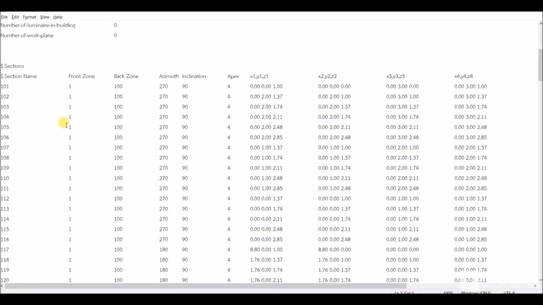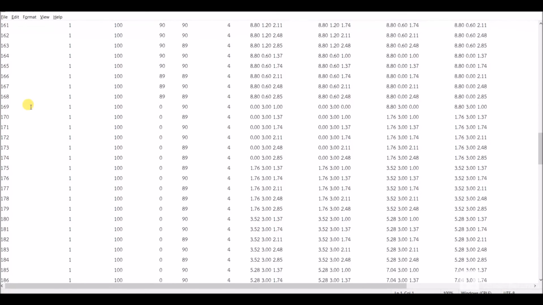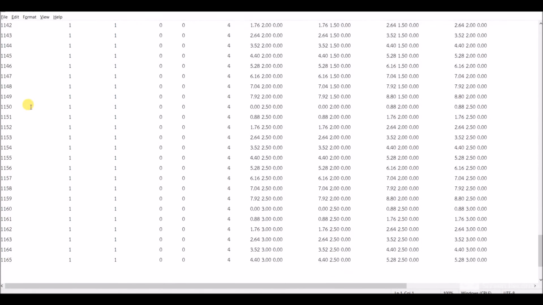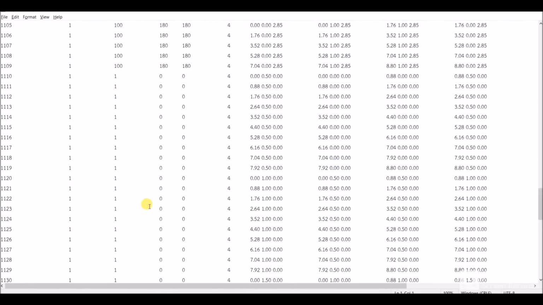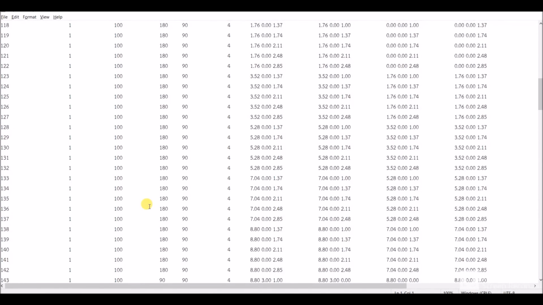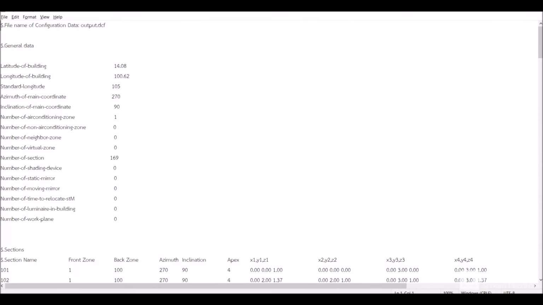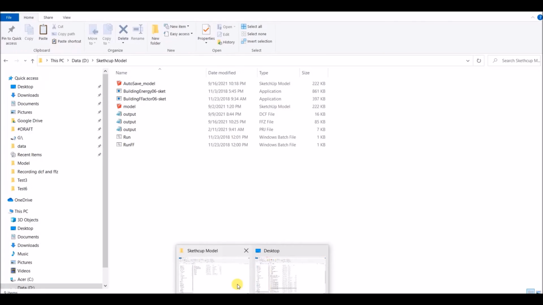We can see the coordinates for each of the 169 sections. The coordinates are given as x1, y1, z1, x2, y2, z2, x3, y3, z3, and x4, y4, z4. We can scroll down and see the coordinates for all of the 169 sections. After we have verified all the sections in the DCF file, now we need to create our form factor file. We go back to the location where we saved our model and the DCF file.